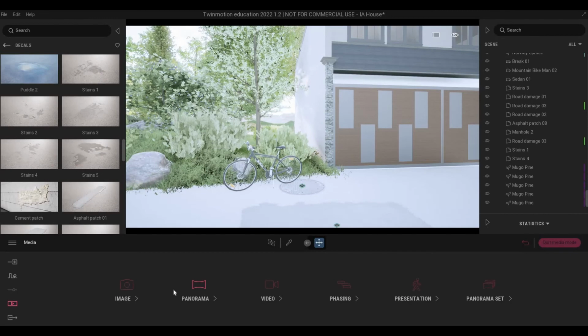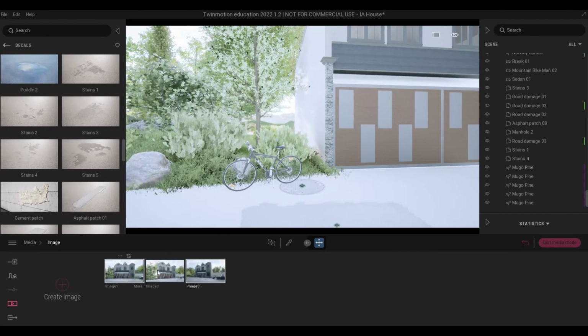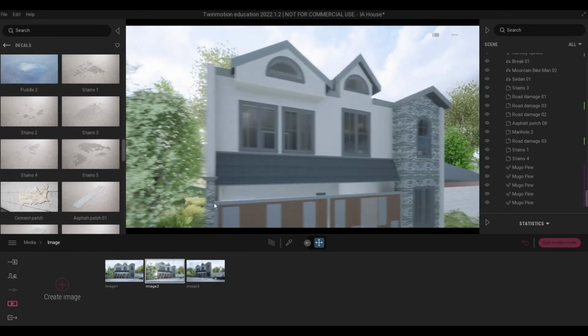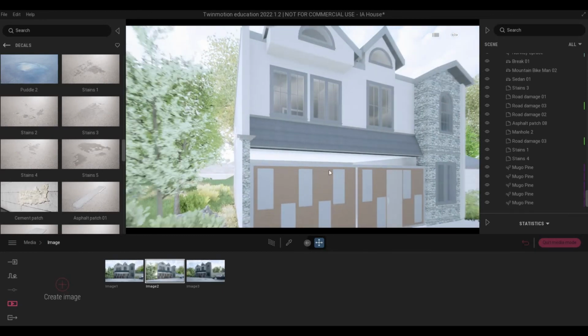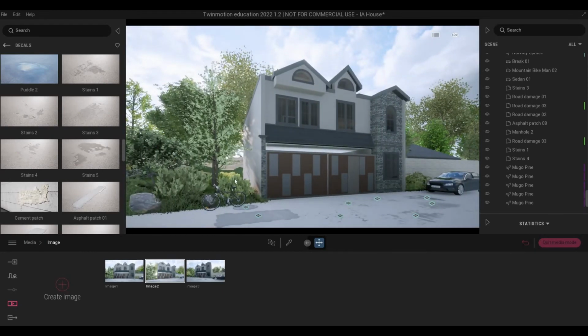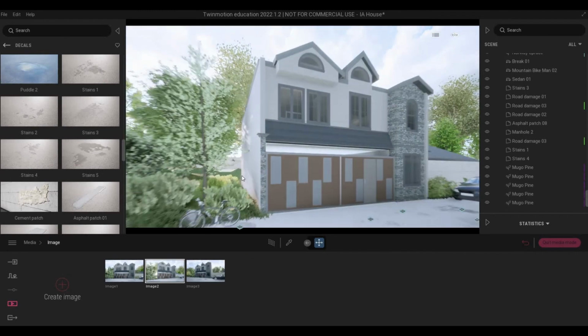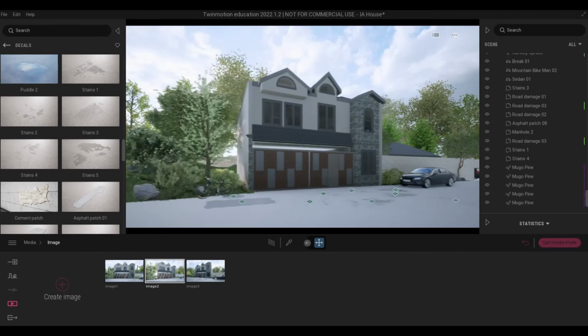So now if we check it back, image, this one, we have that. We have that view and we know that there's more there.